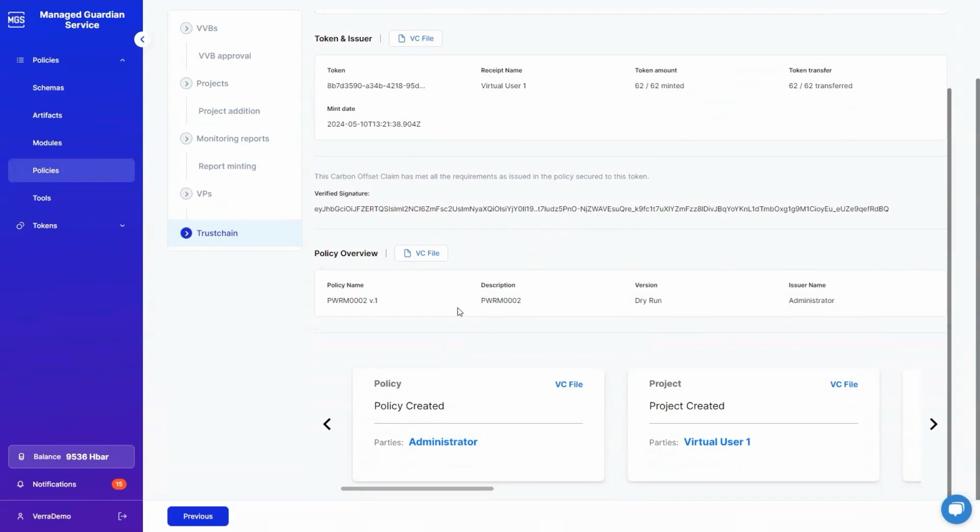And then we have the policy name, the description. This is in dry run. It hasn't been published. And we have the issuer's name, which in this demo, it would be the administrator. Then we're going to see all of these cards down here at the very bottom with their own VC files. And this is outlining every single step that I took to get this policy to its final state here in the trust chain.